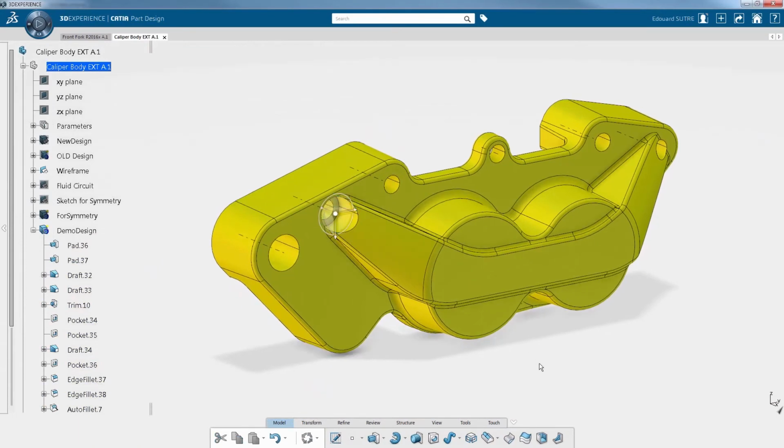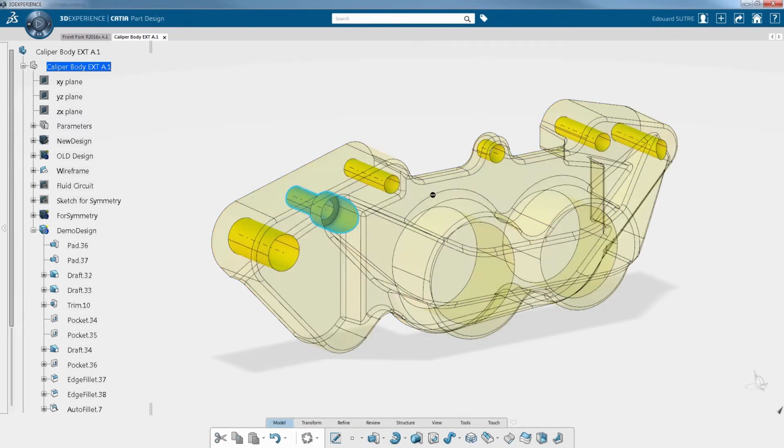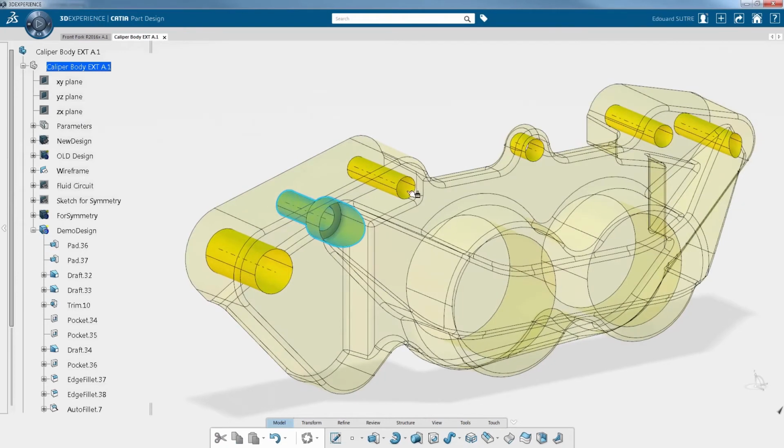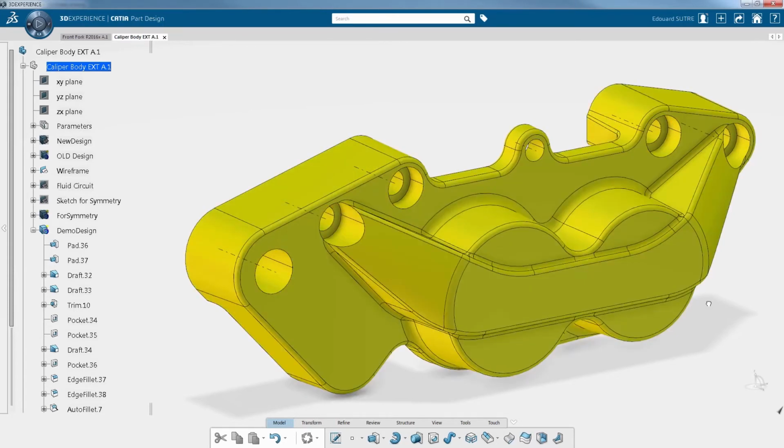Another interesting function is the Semantic Painter. It gives you the same properties to different elements. In this example, a hole is first selected. Then after clicking on Semantic Painter, selecting the other holes gives them the same characteristics as the first one. The tool also works with chamfers and fillets.